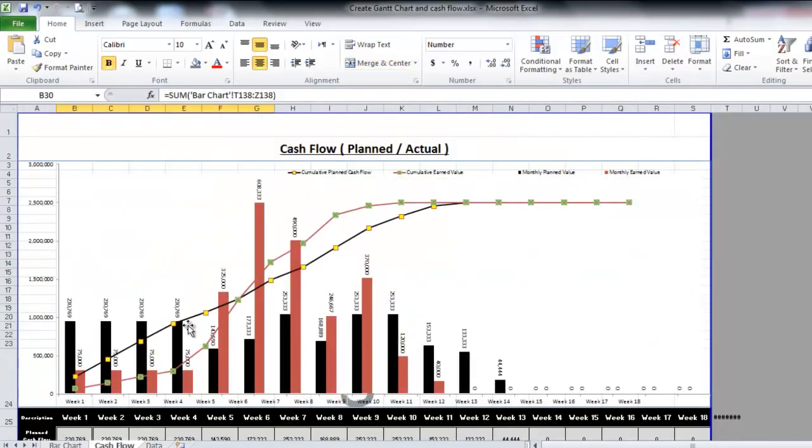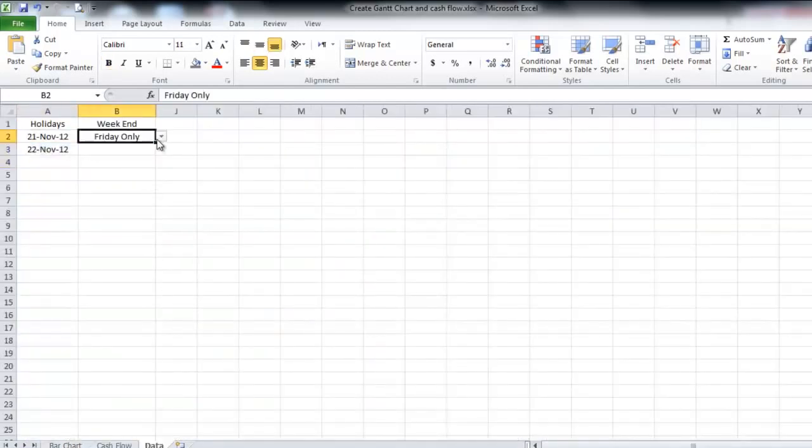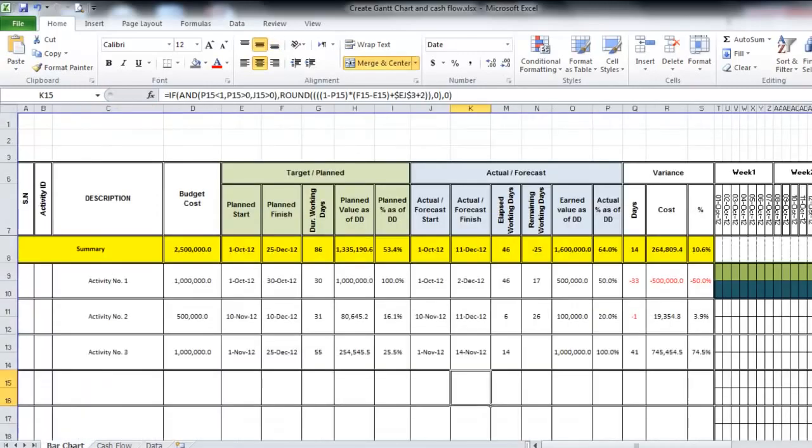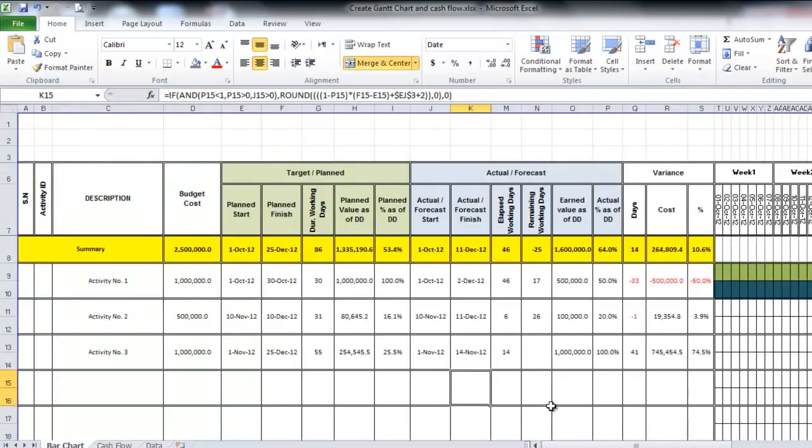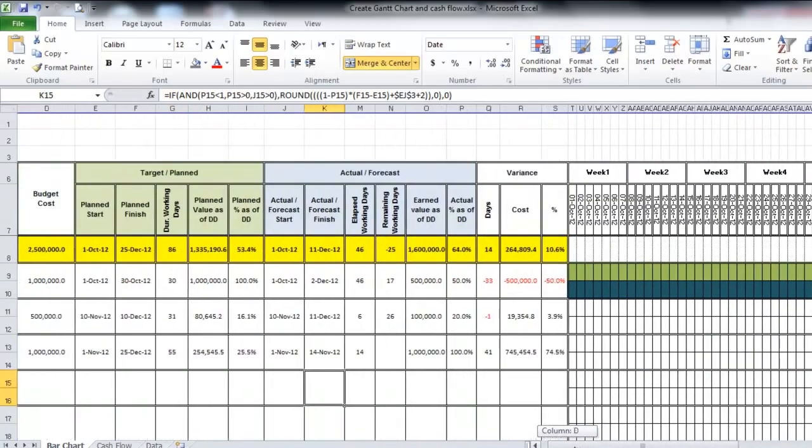This will be reflected automatically and will draw your cash flow. And at any time you can change here to 7 days or whatever holiday, and everything will be recalculated automatically. This variance is a variance between the planned and the actual in days, and in cost and in percentage.